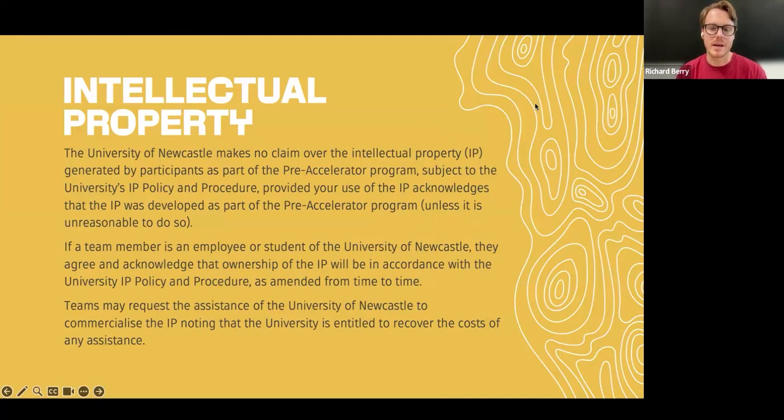What that means is, and I'll explain it a bit more, if you are coming to us with no affiliation to the uni, where you've created this IP off your own back in your own time, and we're helping you improve that, we make no claim, which is the vast majority of people.